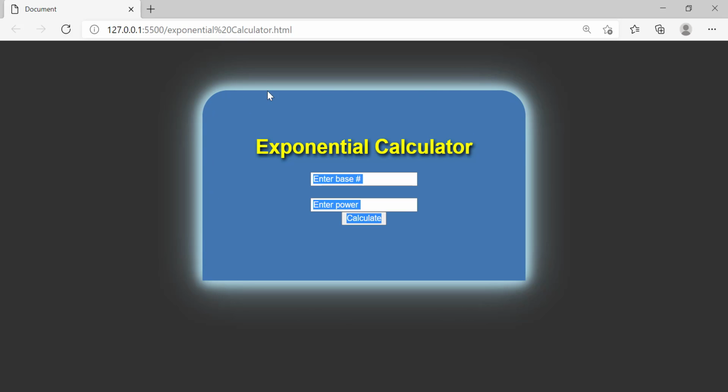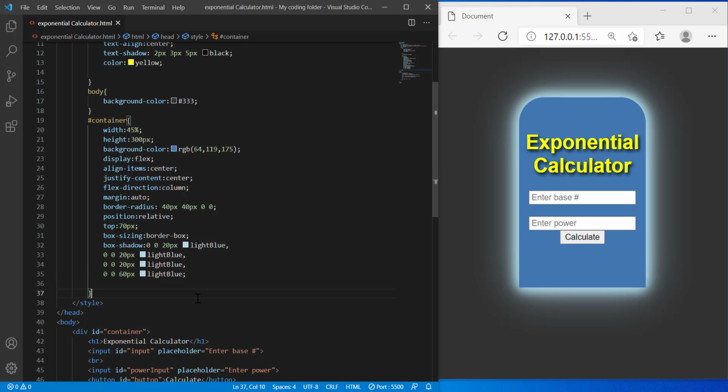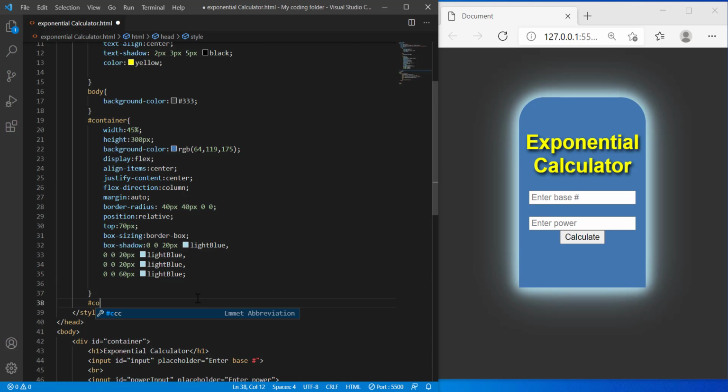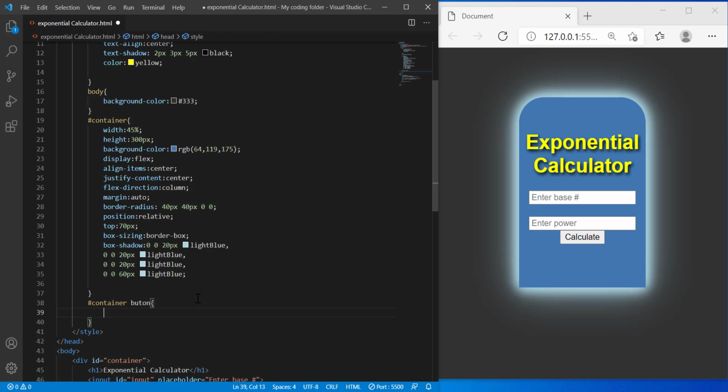shape with rounded corners, except these two corners where it still looks like a square. It's still 90 degrees, but these two corners are kind of rounded. And then underneath my container, I'm gonna type container button, which will just select my button.